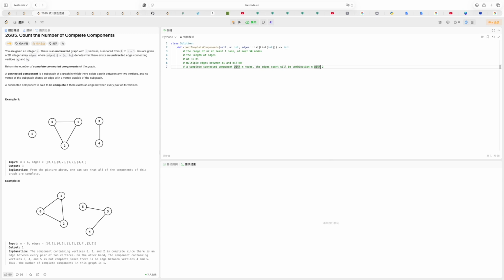Okay, but now we need to return the number of complete connected components. So given the edges, how can we know the number of them? Yeah, we can know the groups. Yeah, we may know there are 3 groups, but can we know the edges number in each group? Yeah, like for 0, we have 2.